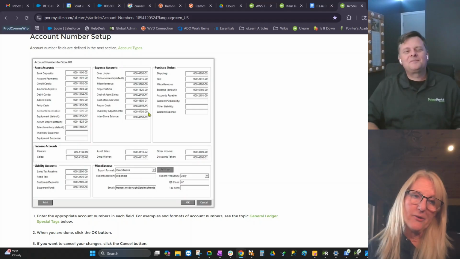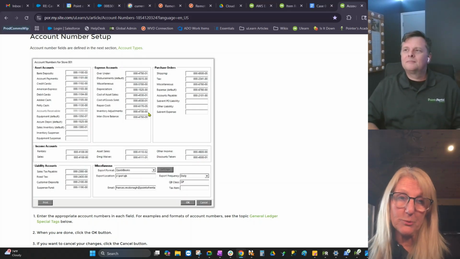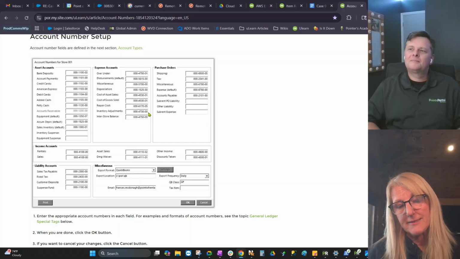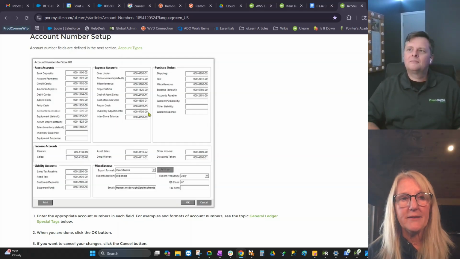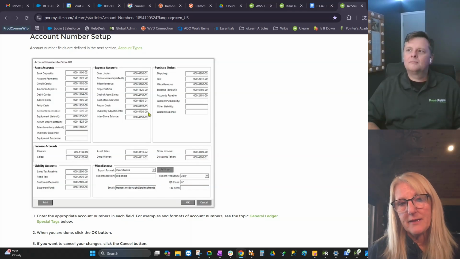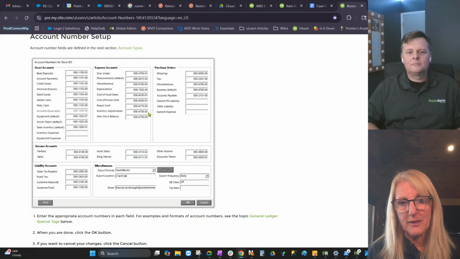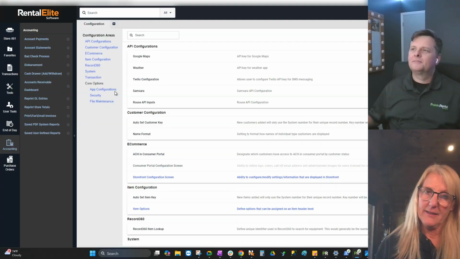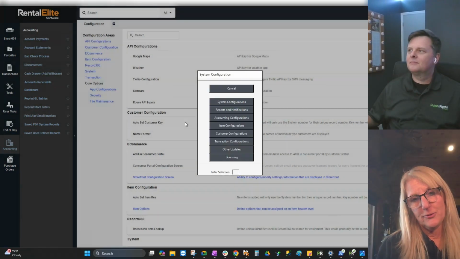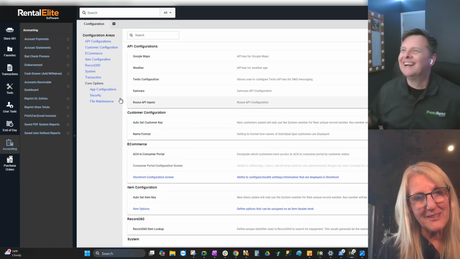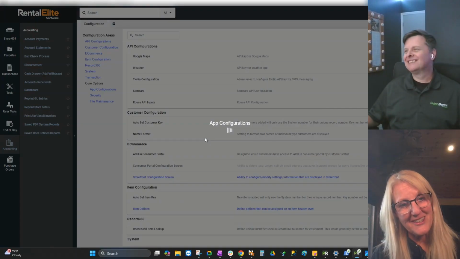So on the screen here, we do have for you guys a visual of what your account numbers look like. This is a document that's going to be linked into this video. And this is where you go in and you set up your default account numbers. Keep in mind that if you want category specific numbers, you can also set them at the category level by going into app configurations and then go to accounting configurations.